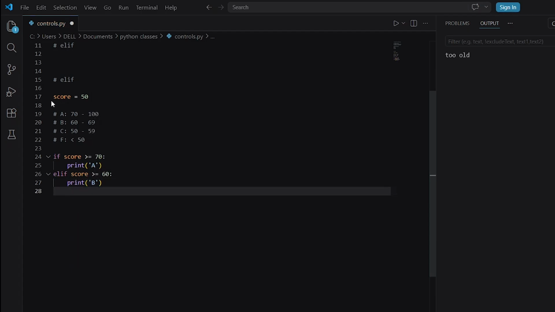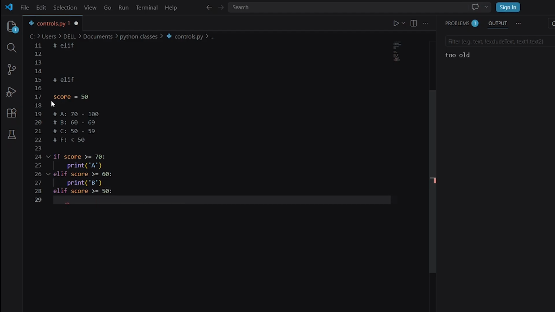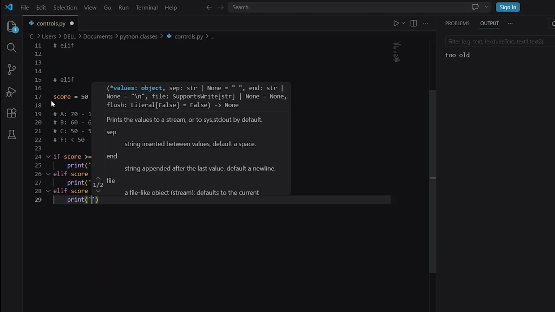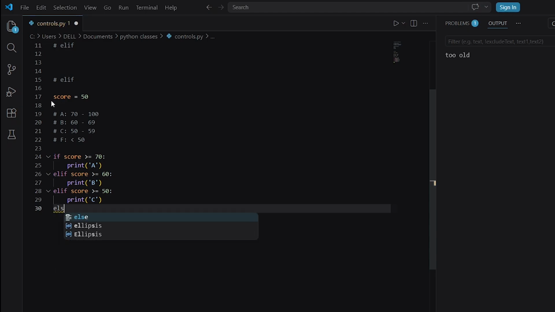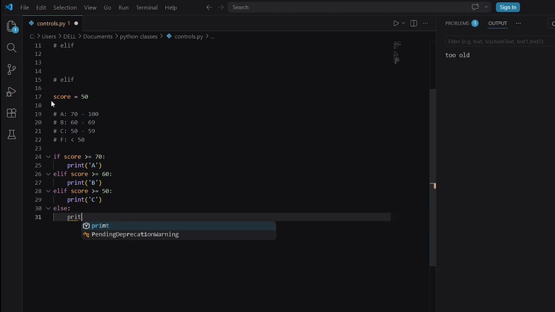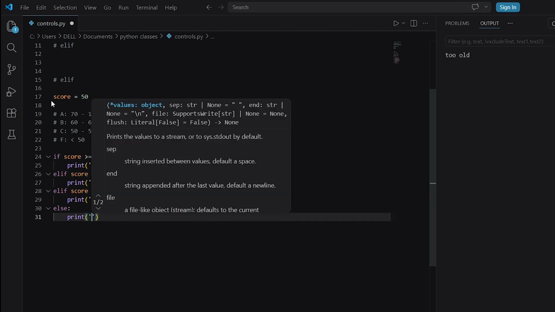Now, we'll have another elif. Here we have score is greater than or equal to 50, and this will give us a C. So we have print C. Then finally, we can have else print F.